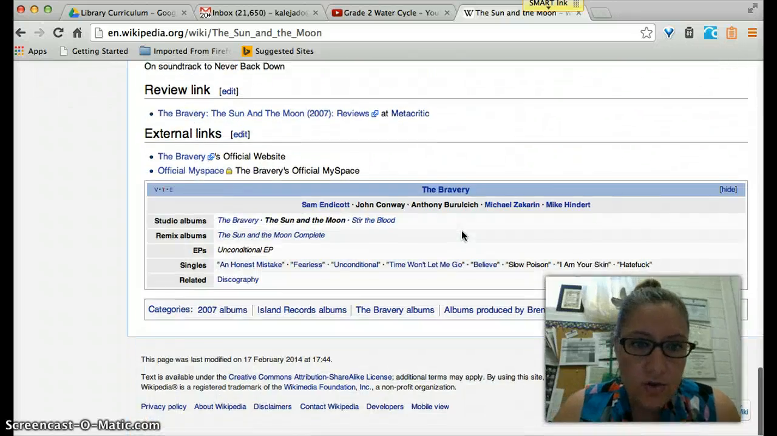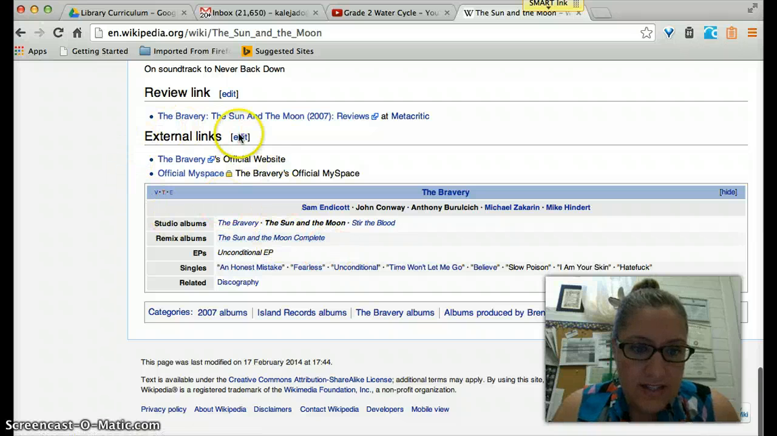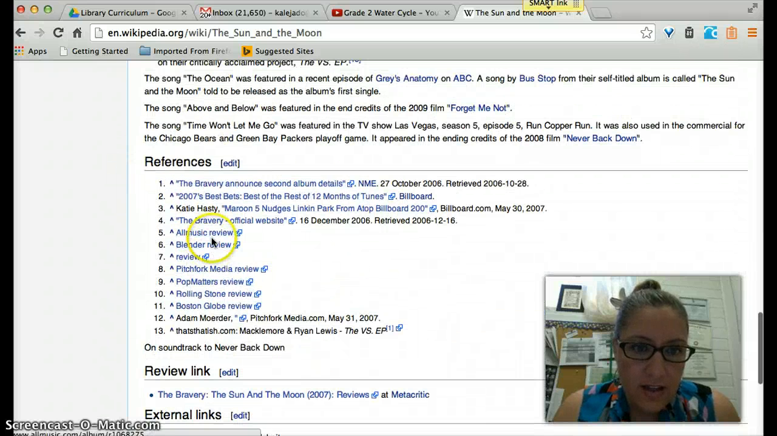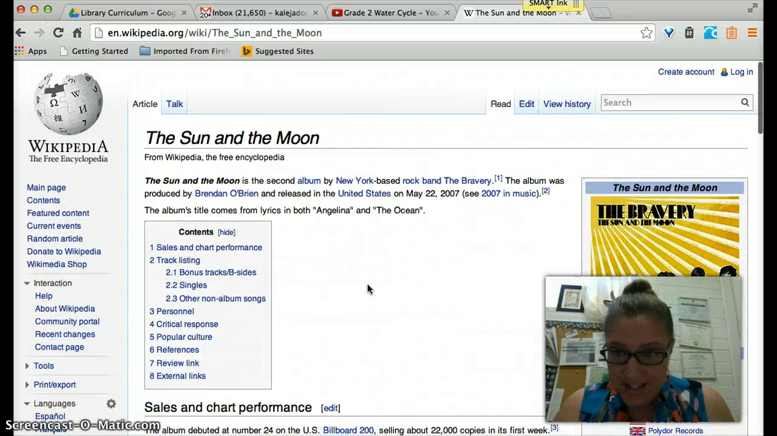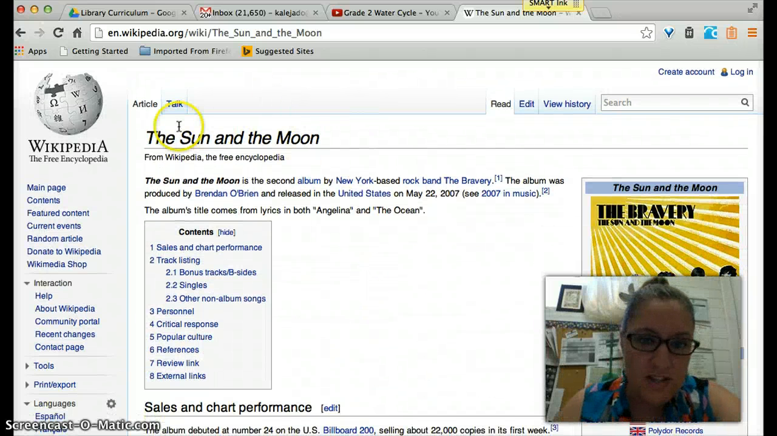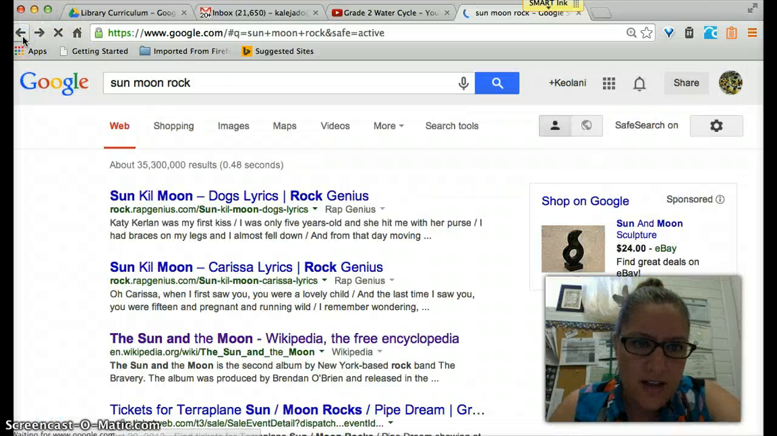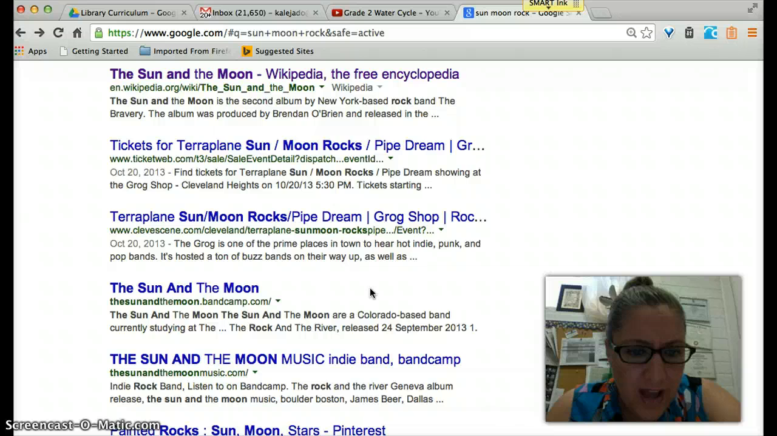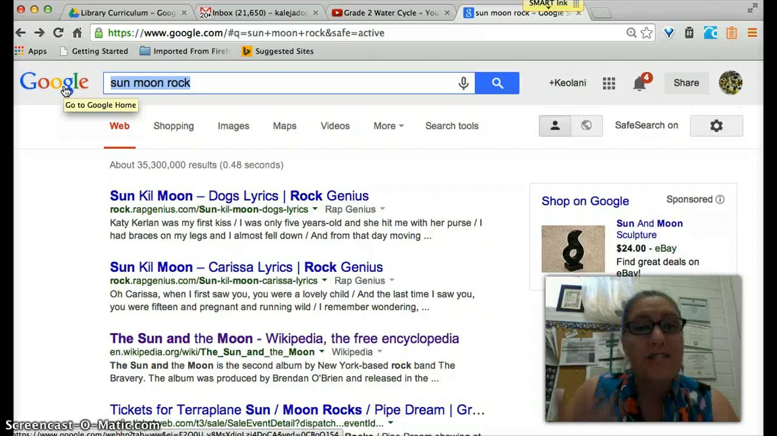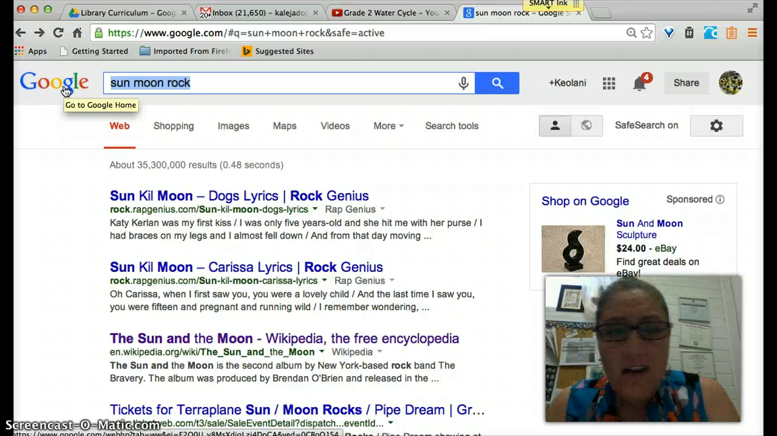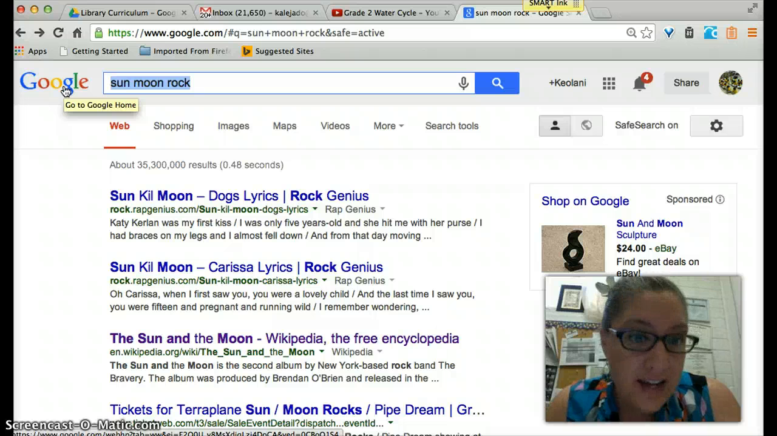However, if you scroll to the bottom, you'll see links and references. Remember references? These are what you use because if a site references down here, you'll know that these are better sites to use. But even looking at this site, this is a video or some kind of music. We don't want that. So here's what we're going to do. We have to figure out what keywords we search will help us find the information we need. And obviously, sun, moon, and rock are not it.